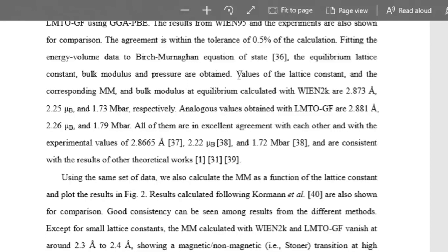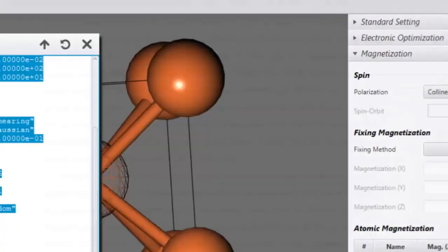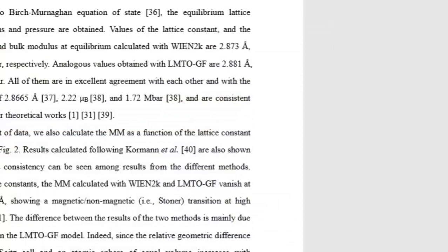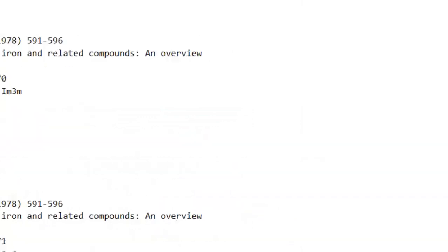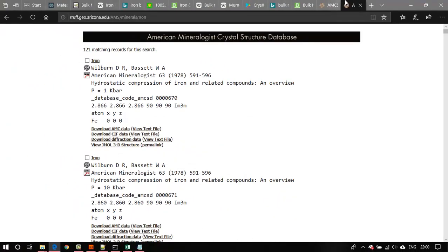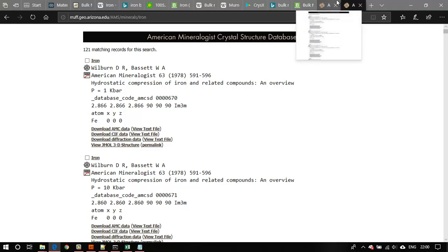maybe there's something we can do about it by increasing the cutoff energy of plane waves, as well as the charge density, as well as the k-point mesh.